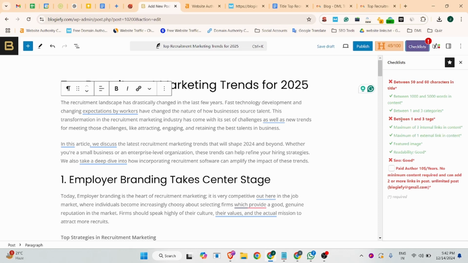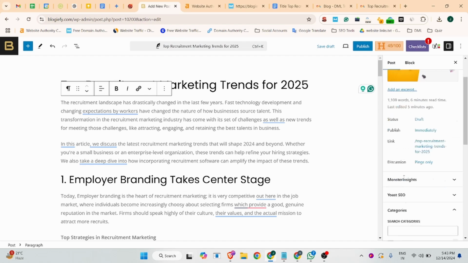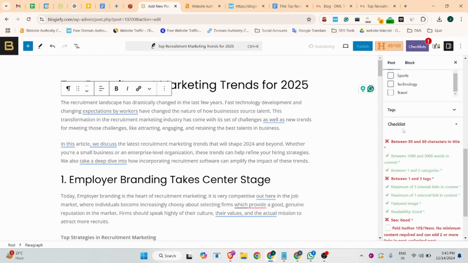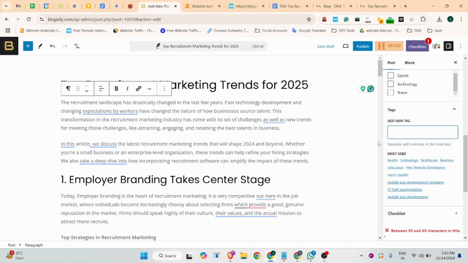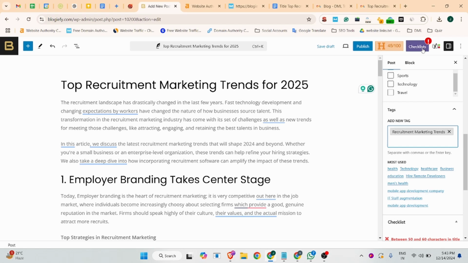And the next checklist item is between 1 to 3 tags, so you guys will add at least 1 to 3 tags. So there is a tag option, there you can add your tags. So my tags are recruitment, marketing trends. So these are my tags. Let me add these. Yeah, I have added them.